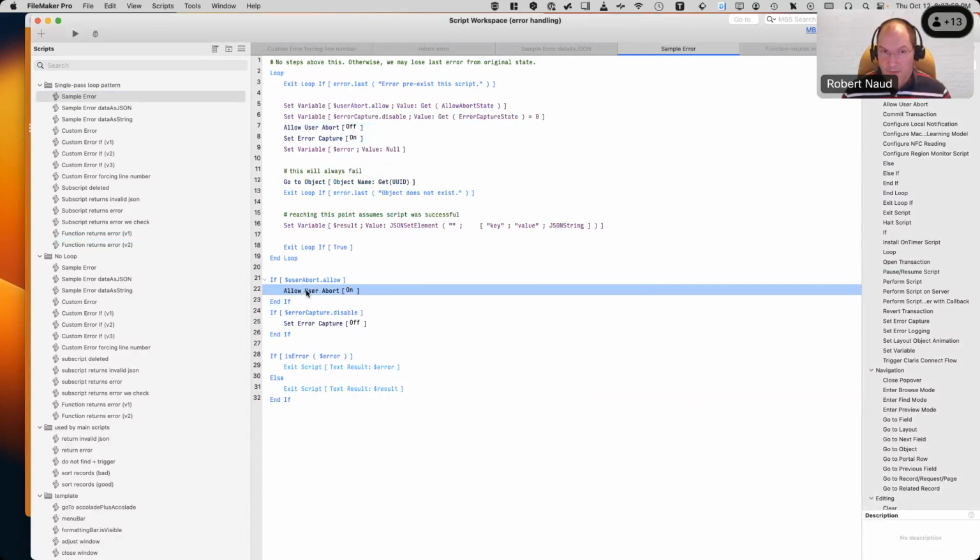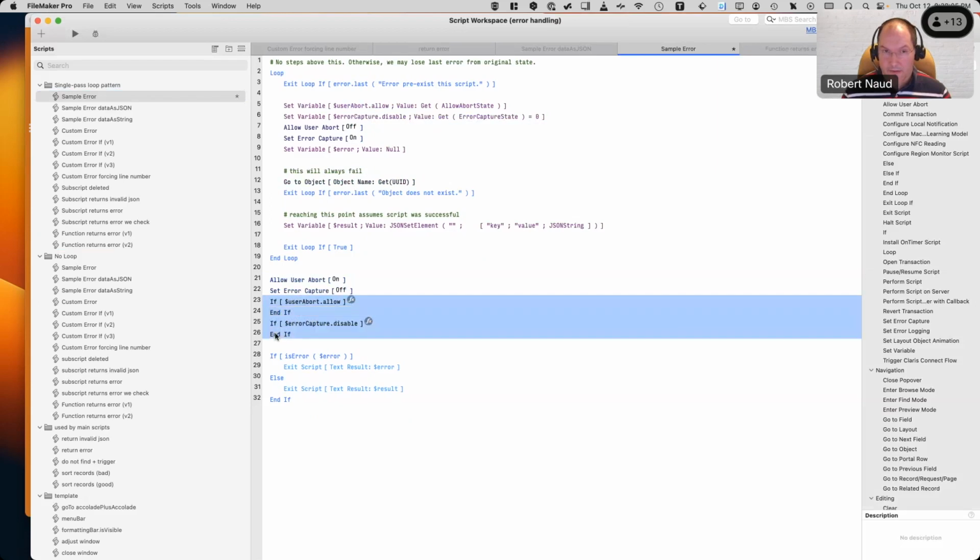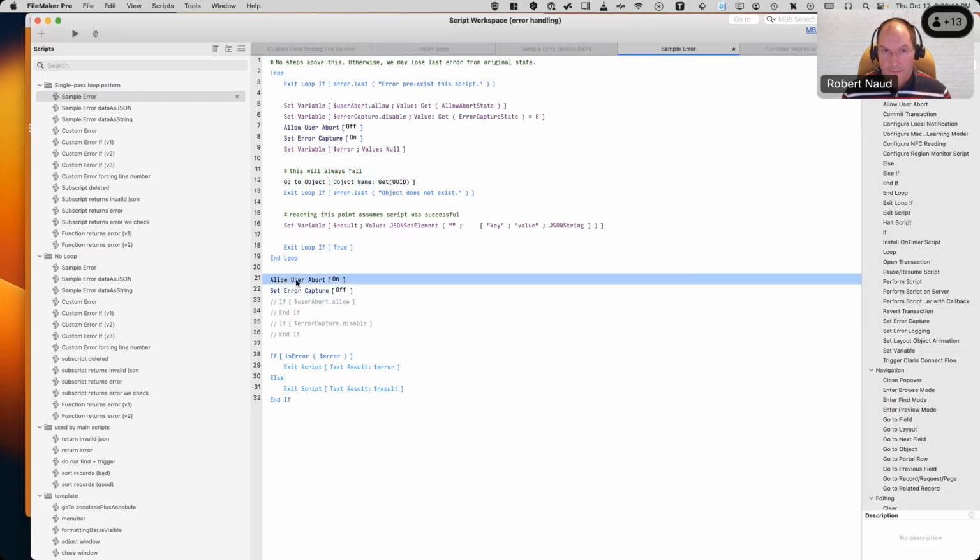I wouldn't be able to take those two and put them like this and say this I don't need, because if I do this, I'm now allowing user abort but maybe it was off to start with, you know. Yeah, I see what you're doing.